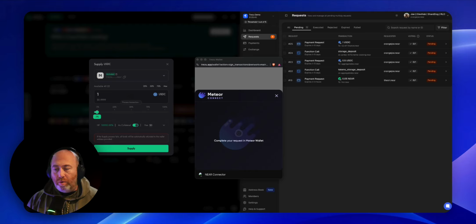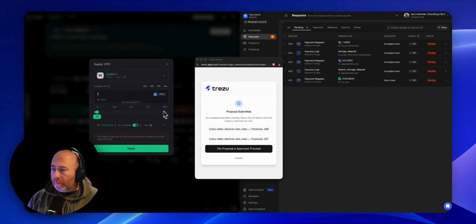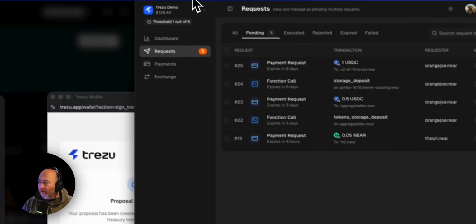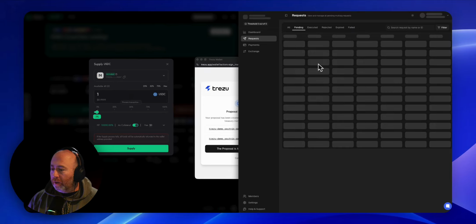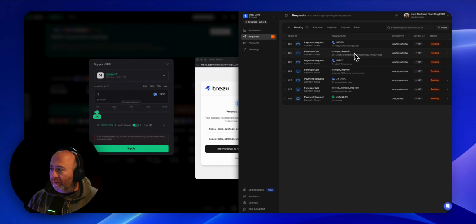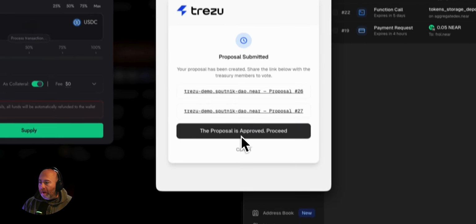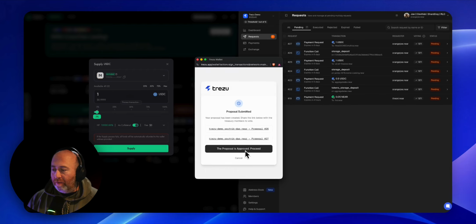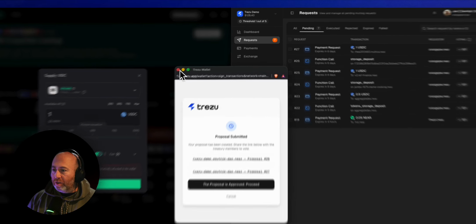I just hit approve. That's happening off screen. There were two, so I have to sign two things. There we go. Now it's created number 26 and 27. I'll go over here and refresh this page. There it is. 26 is the storage deposit, and there is the payment to be sent to supply the one USDC. I am not ready to say this is approved because I have to get approval from voting members. So I can just close this for now.